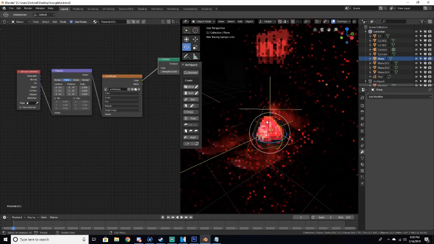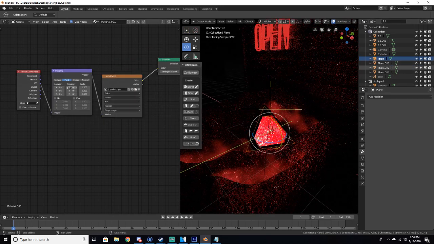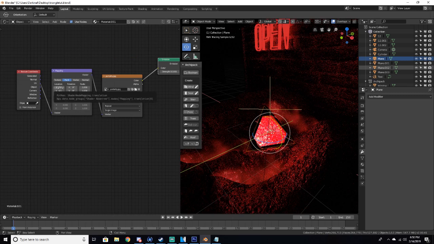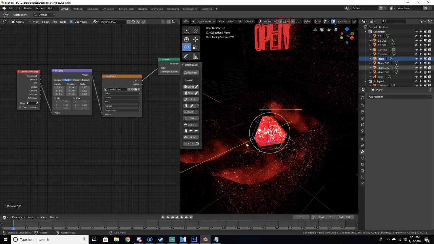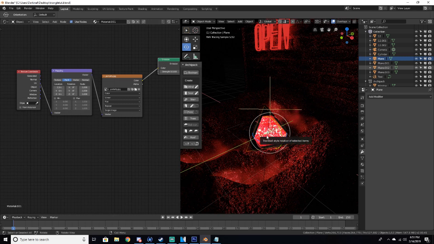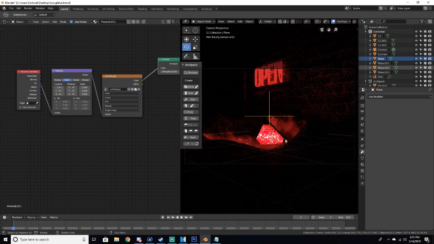Also, what I'm going to do on this plane is change the location a little bit to right there, so that way we have more of a texture on it, basically. That makes sense.